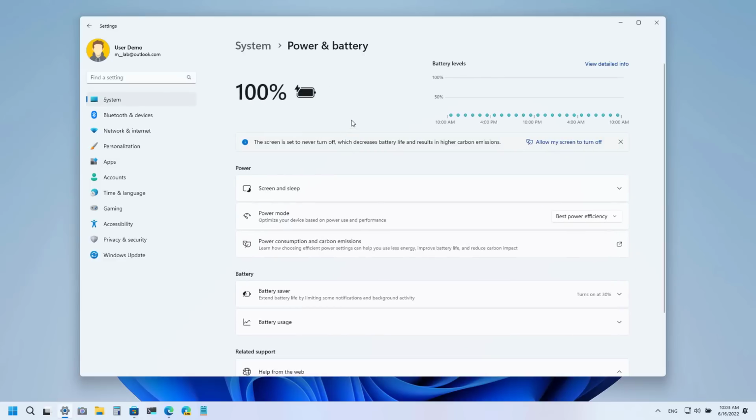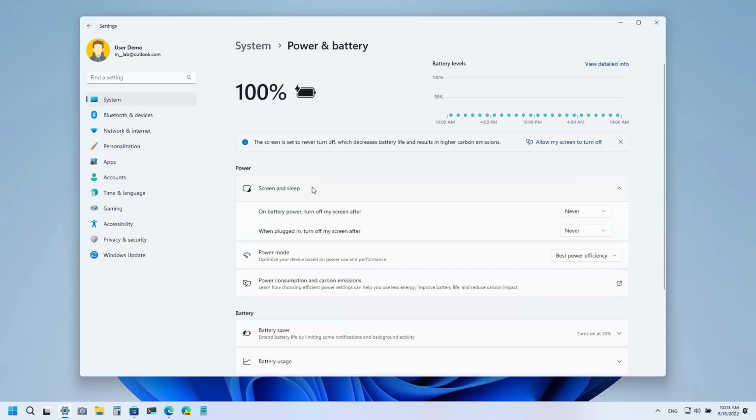On the power settings, the default values for screen and sleep have been reduced to save energy and carbon emissions when the computer is idle. Windows 11 will also offer power saving recommendations, as you can see right here, to those with the settings set to never.